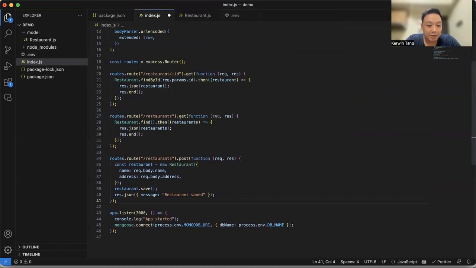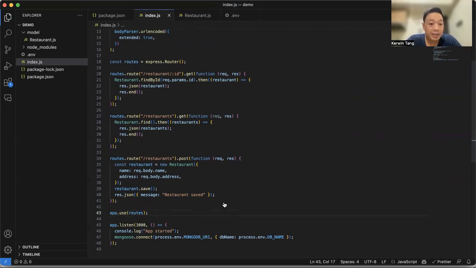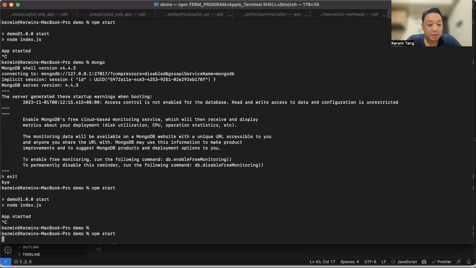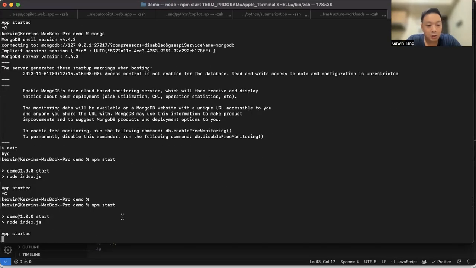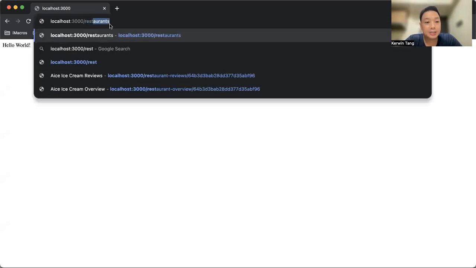So now we've set up the routes, and we want to use these routes in our application. So basically say app.use routes. So this app will now use these routes. Let's save it and see if we can start this application. npm start. Okay, we started, no error. So now let's try to access this by going to localhost:3000/restaurants. The response is that there are no restaurants yet.